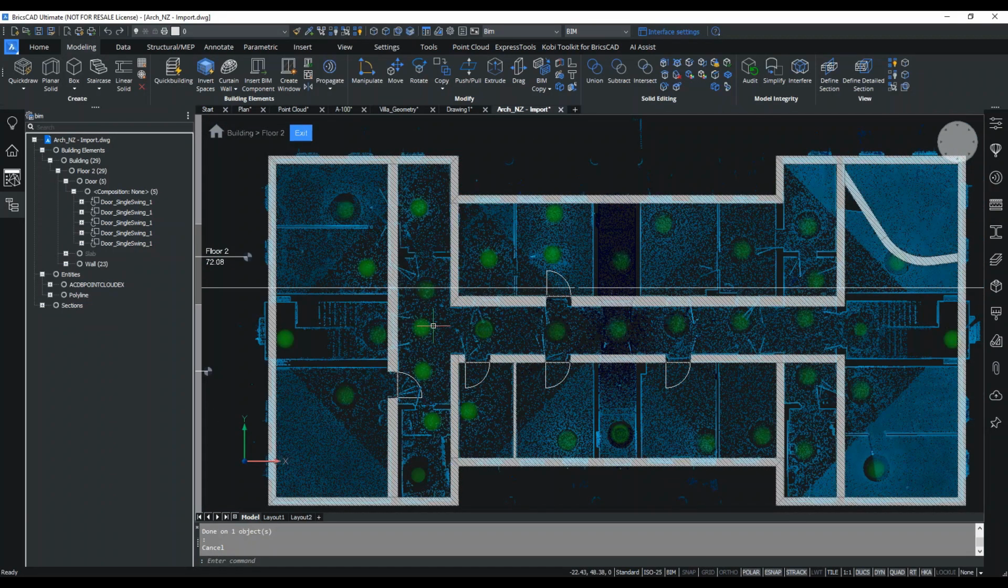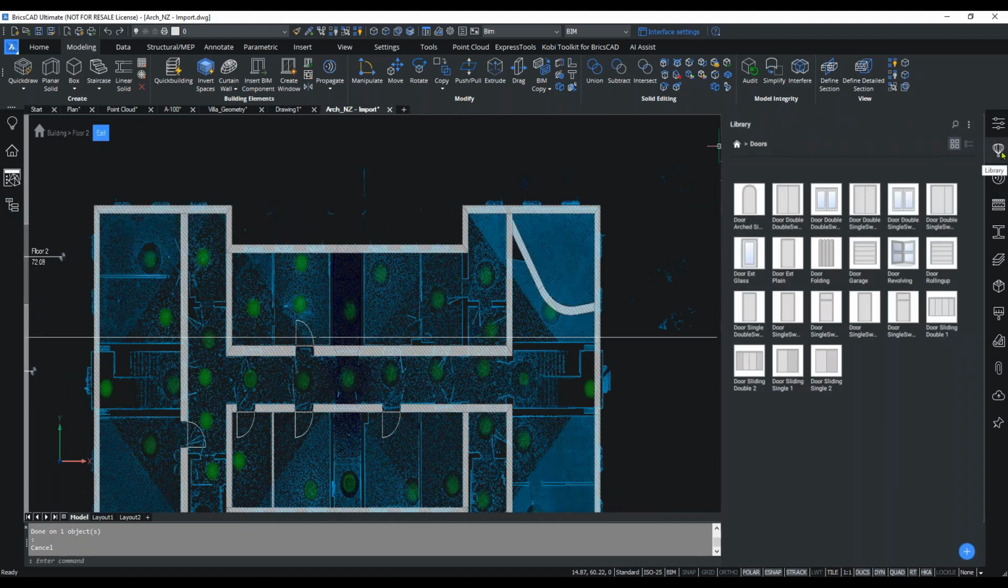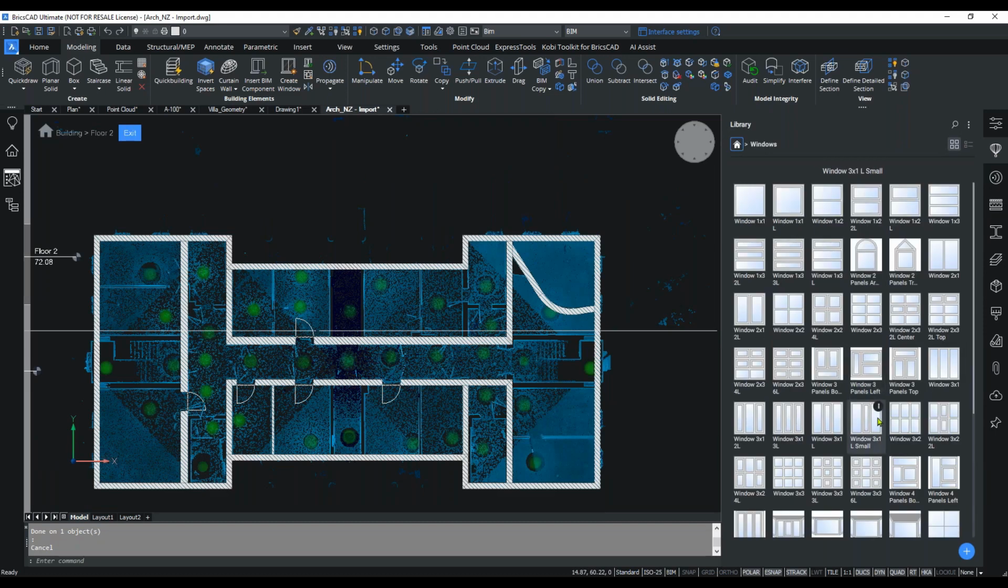Let's do the same thing for windows. Now, when we first of all took our front view of the point cloud, we would have measured the height from the slab to the sill of our window. So as we insert these windows, it's going to ask us for that value. So we'll go to the same panel for the library. This time we'll go back to our root and click on windows. You can see we've got a bunch of different window types here. Let's click on a very basic one.